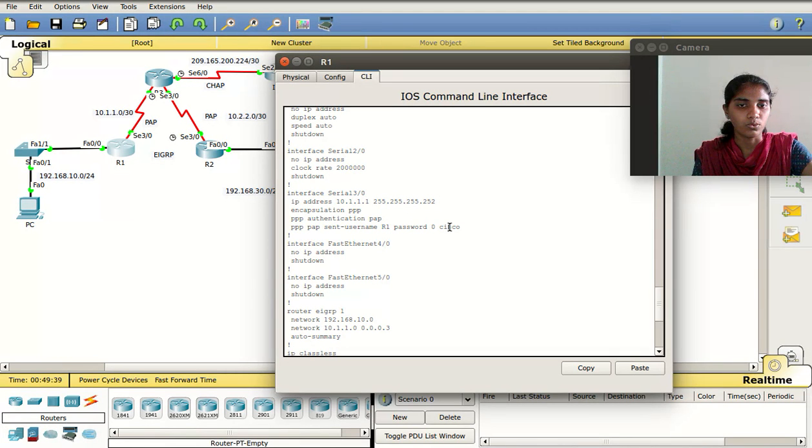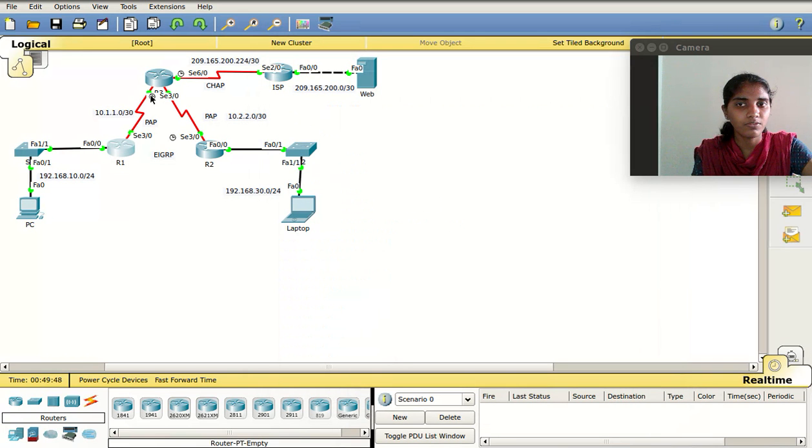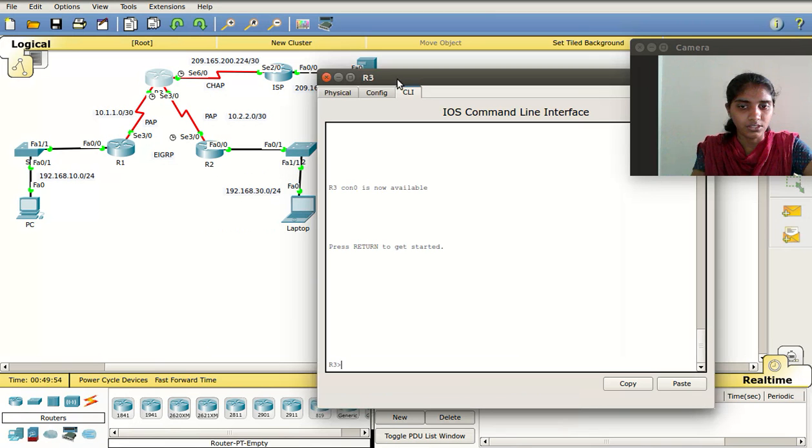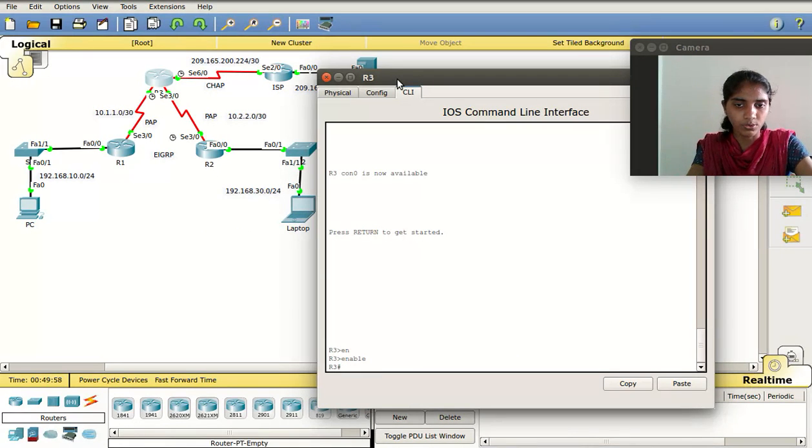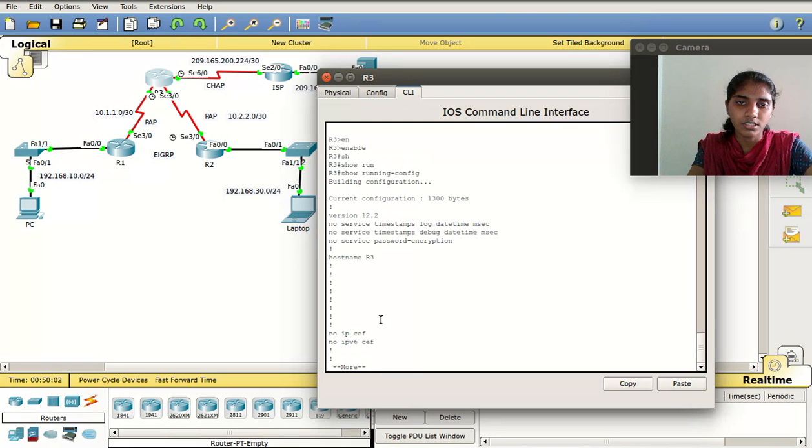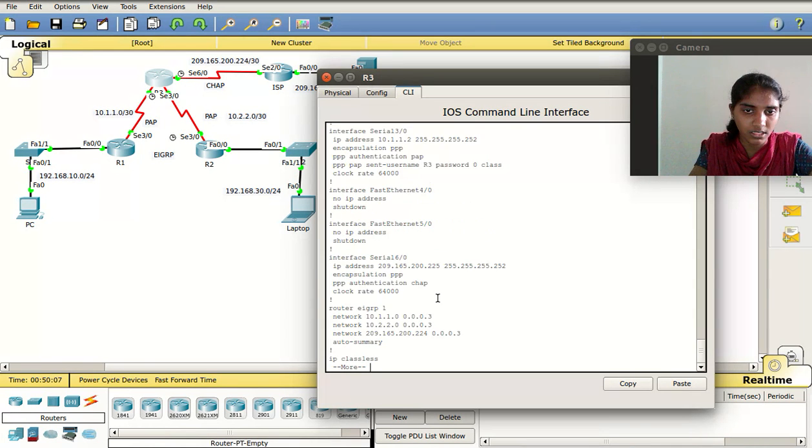So when we try to authenticate to R3, we give the same username and password that R3 expects. Similarly, we need to configure this interface with the PAP configuration and with the username and password that R1 expected. Let's check this example also. Let's go to enable, so that we go to privileged execution mode, and then give the command show running configuration so that all the configurations already done are displayed. From here, let's go to interface serial 30 so that we can see the configuration there.